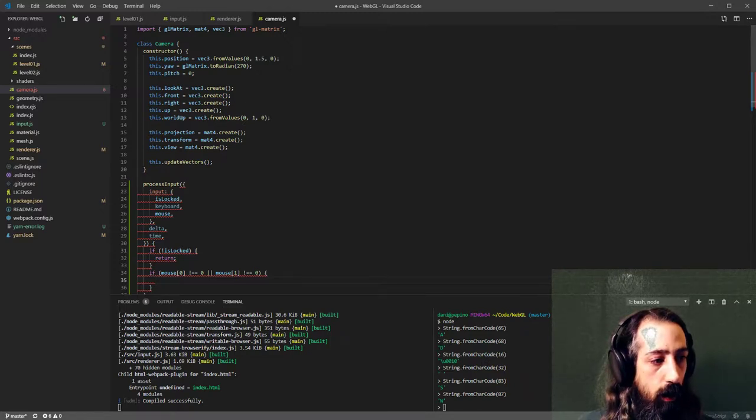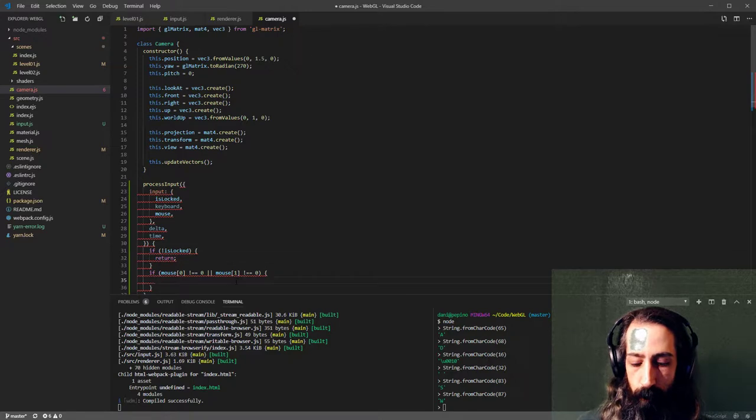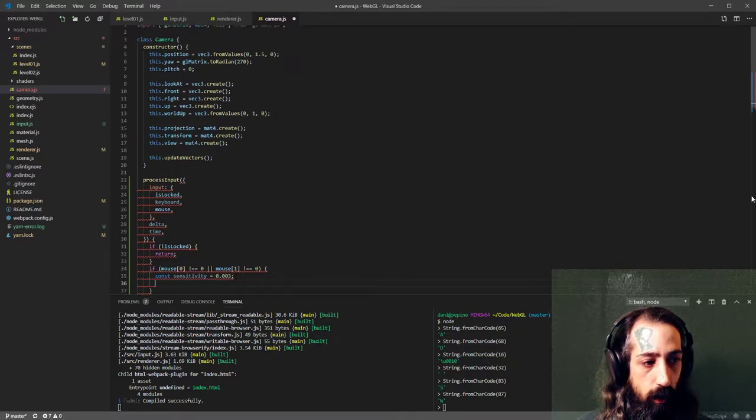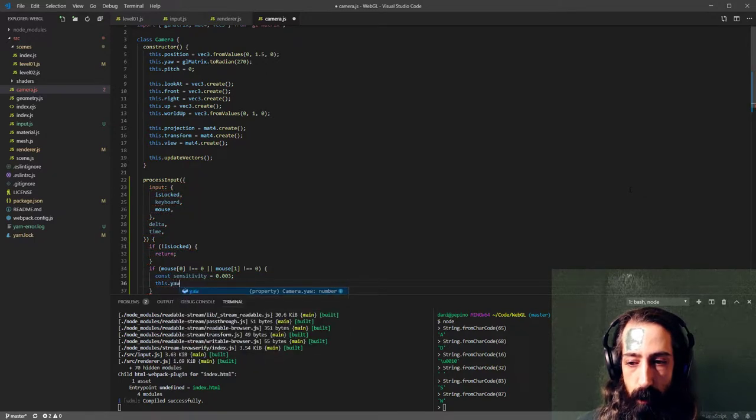Right, and yes, I guess let's hit this. Then we're gonna have some kind of sensitivity. This will probably be configurable in the future. Sensitivity. But let's put it like 2.003, something like that. And then we're just gonna get our yaw.